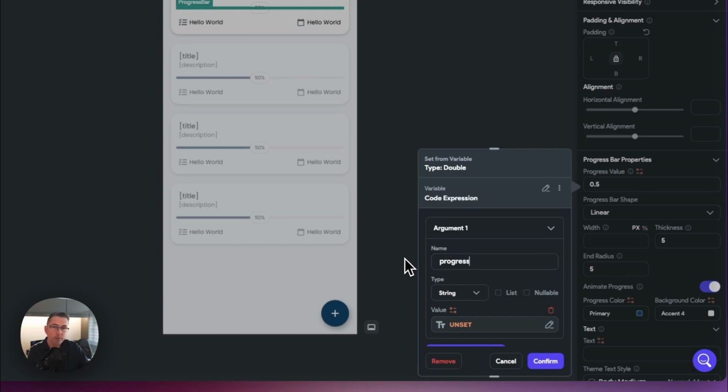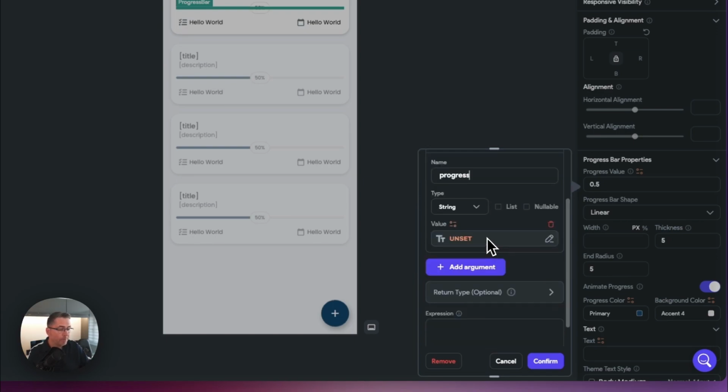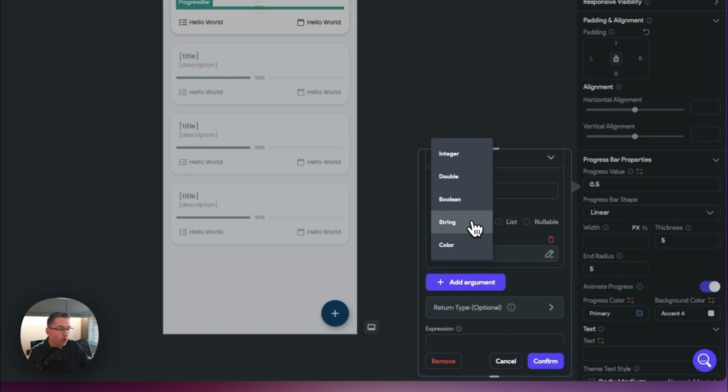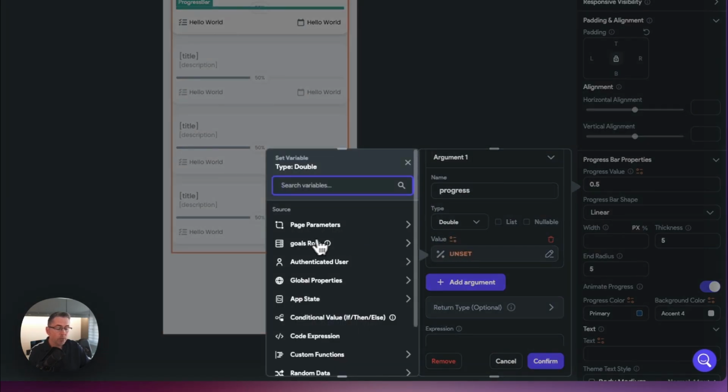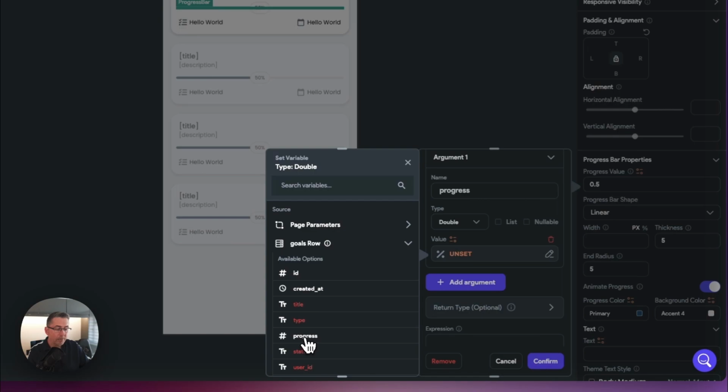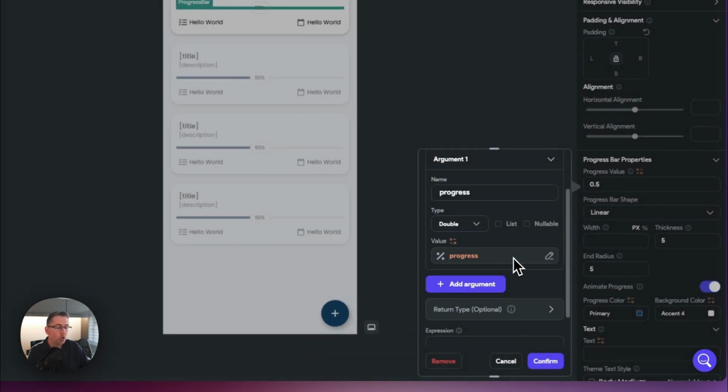So this is what we're going to reference in the code expression, just like we did when we did the bottom bar panel that came up. So very, very similar to that. And the actual type here is going to be the double. Okay, and the value is going to come from our goals row, and it's going to be the progress that's there. So we've now got an argument that we're going to use that's referencing our progress field inside our Supabase database.